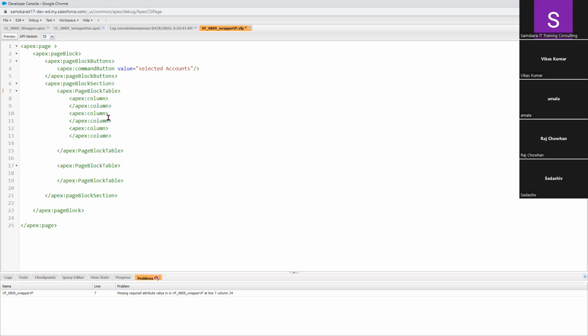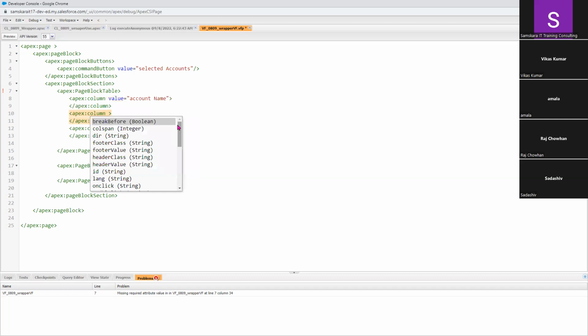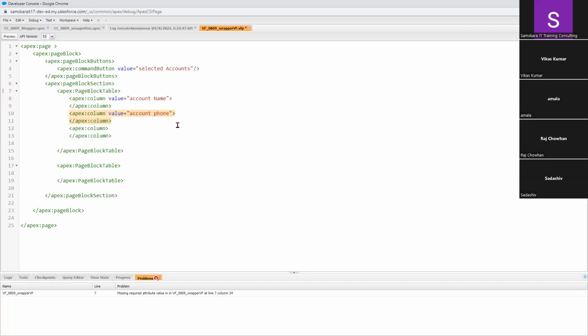The first column is account name. So let's give value equal to account name. Next one, phone, value equal to account phone. Next one, let's assume billing city. Okay.